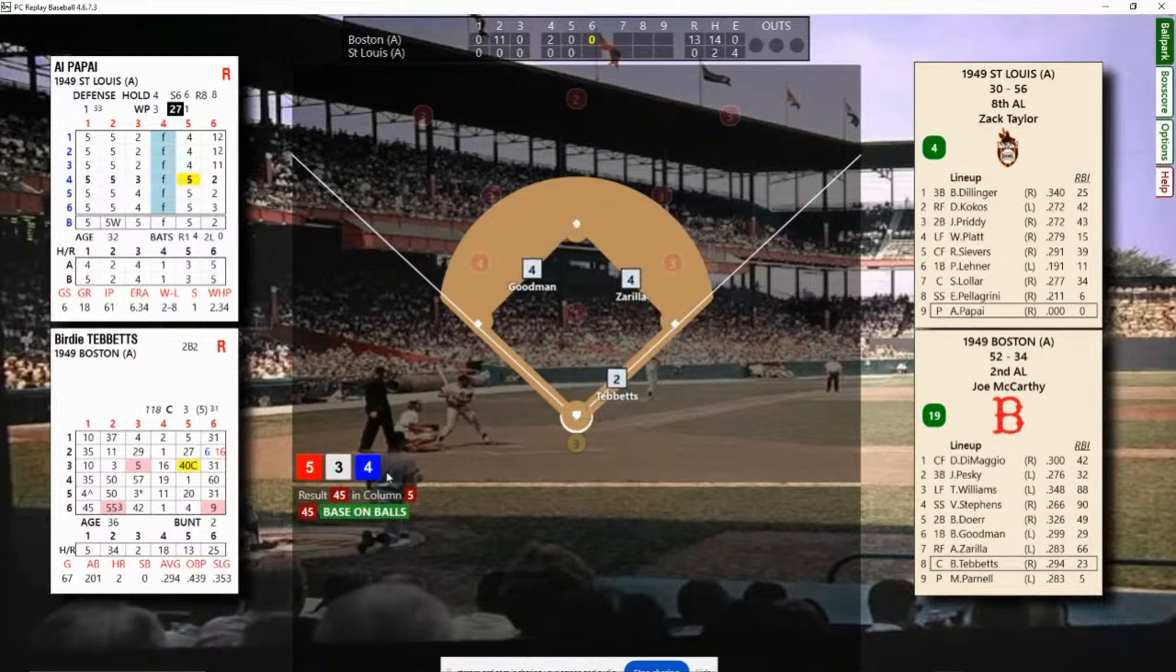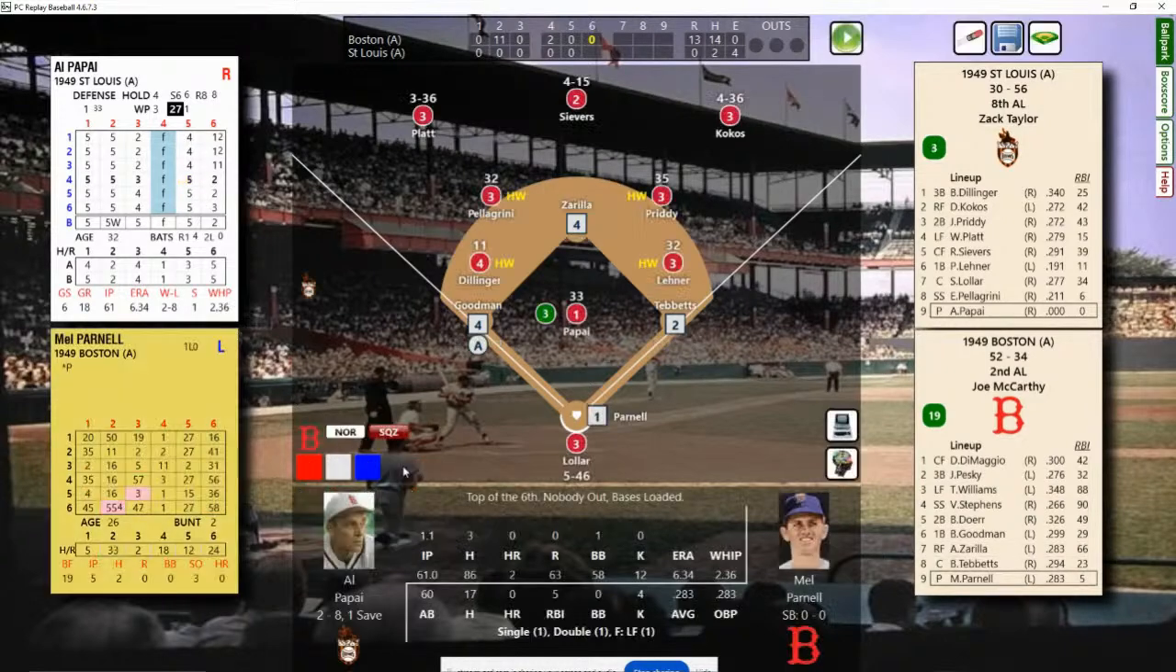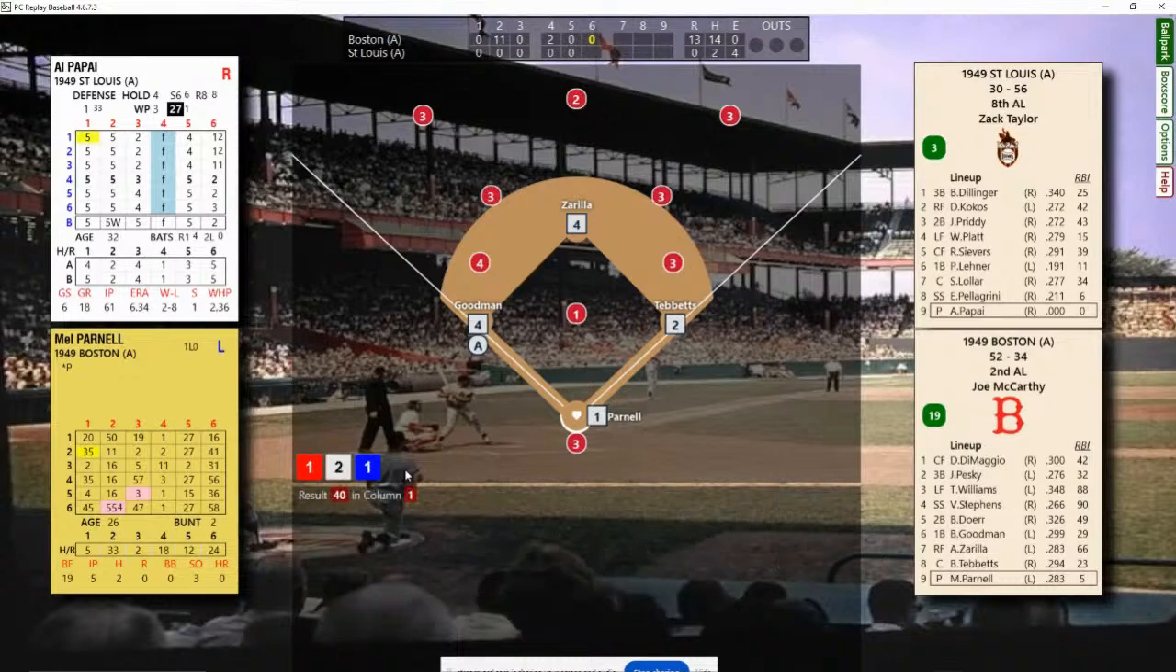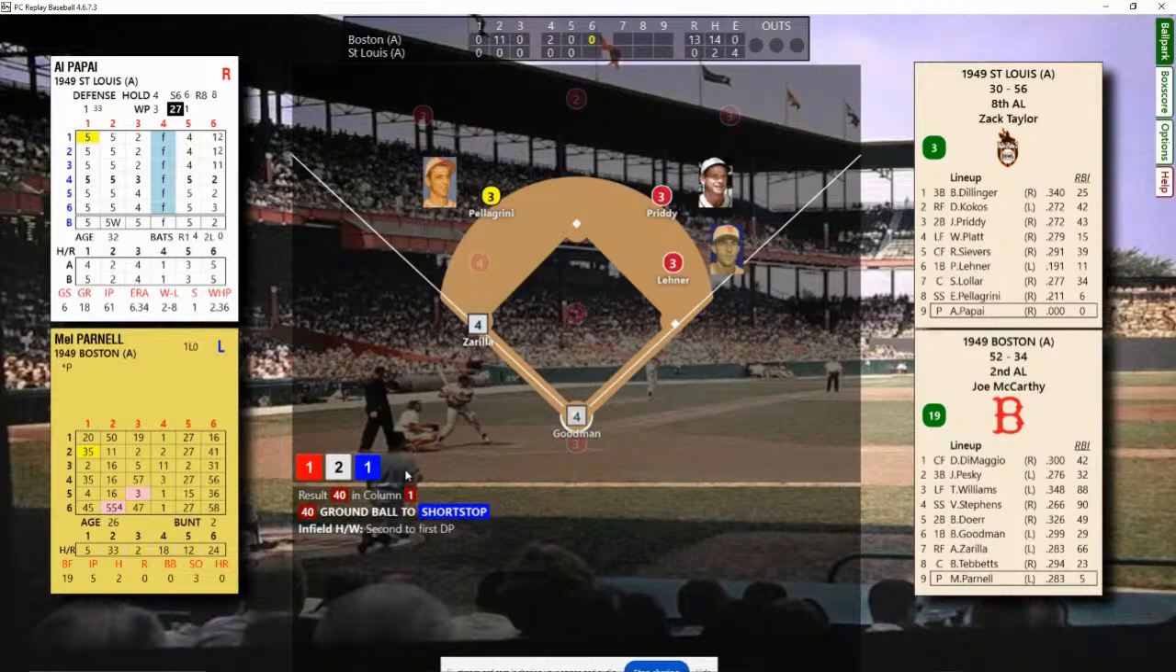They do. Mel Parnell up with the bases loaded. Didn't fare too well for St. Louis the last time. Let's see what happens now. Ground ball to short. Second to first, double play. That's their second double play turn today. It worked that time. Two outs, man on third.